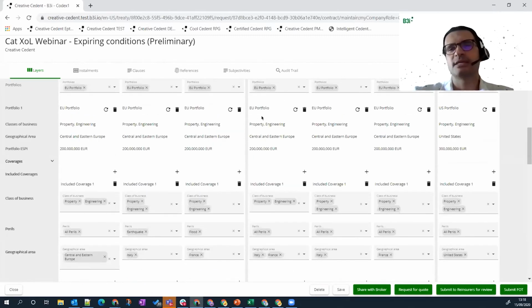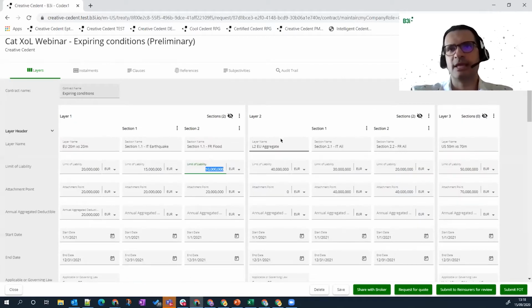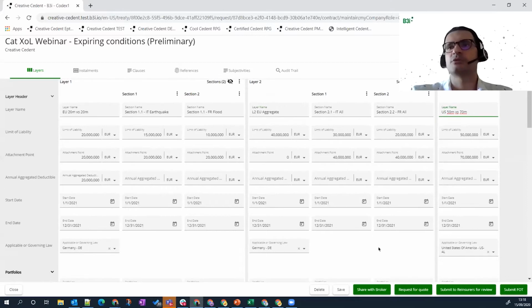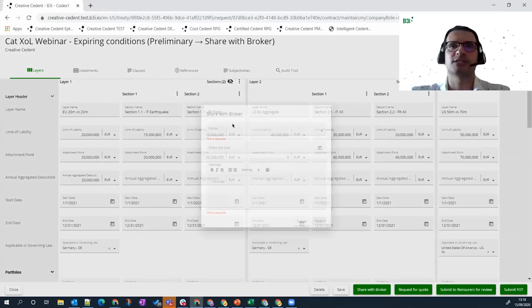The second layer is a case where I've got my aggregating layer, that provides an overall aggregate limit of 40 million, and I've got my conditions defined in section 1 and section 2. All perils covered for Italy, and section 2, all perils covered for France. And layer 3 is just a layer without any sections. It's a US layer, and I'm going to be sending that now to the broker to ask them to maybe do some changes and modify based on the requirements for this year.